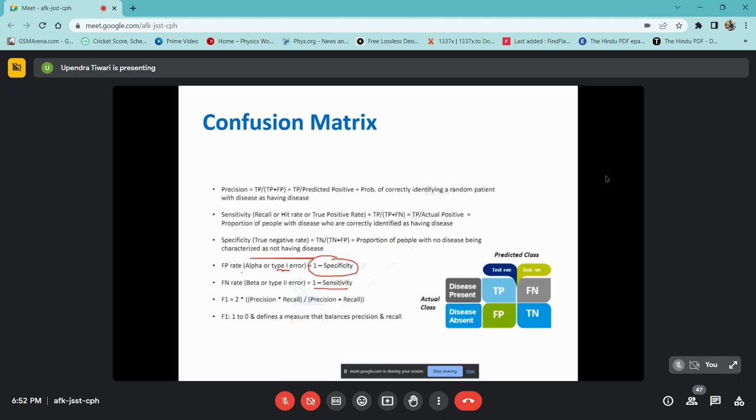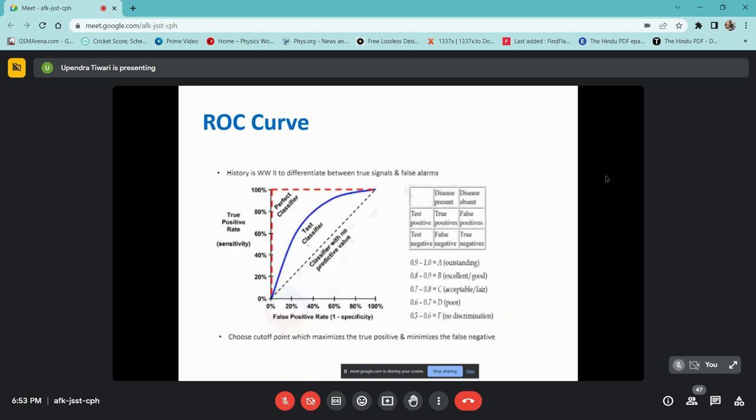F1 score we have come to know. And you will always try to get this F1 score near to 1. This is the last concept, that is the ROC curve. This ROC curve basically tells how correct your model is. It is basically about the reliability of your model.